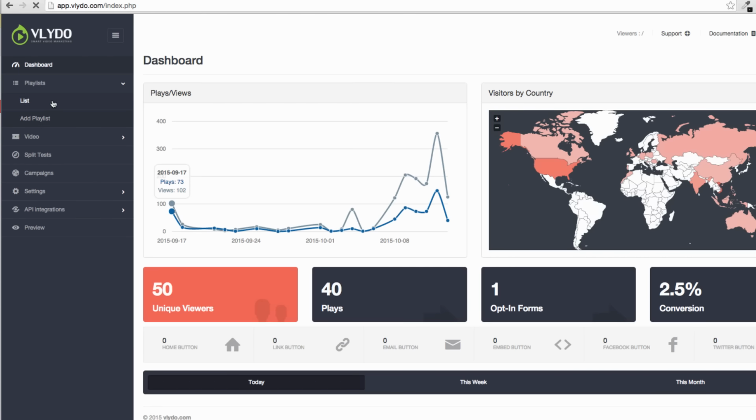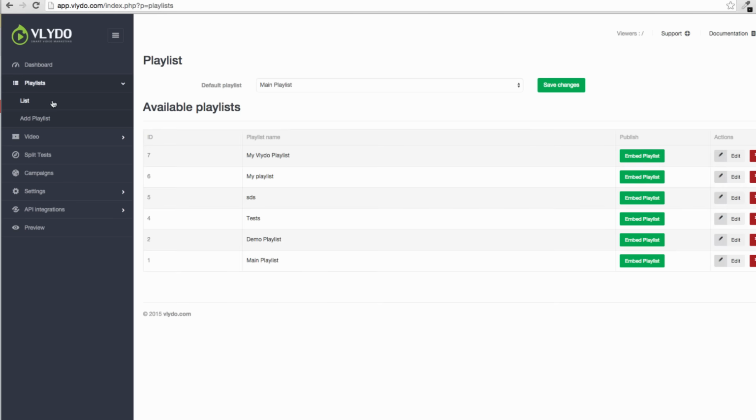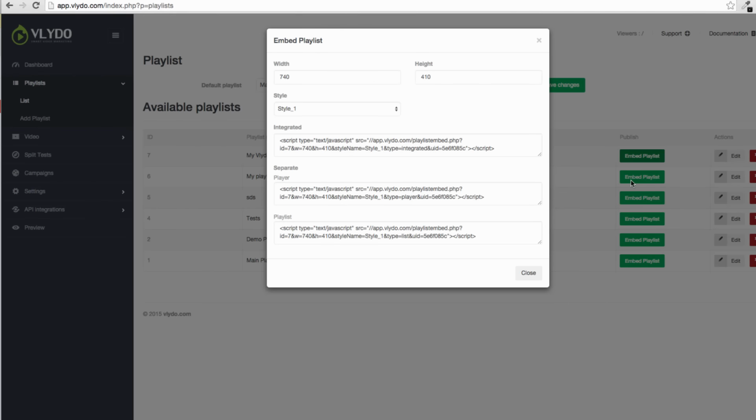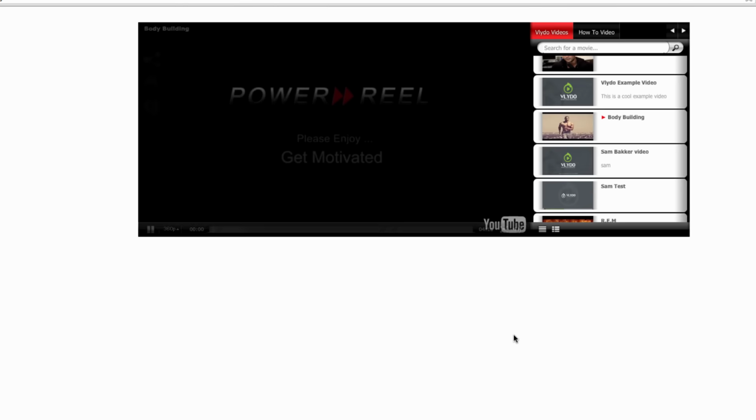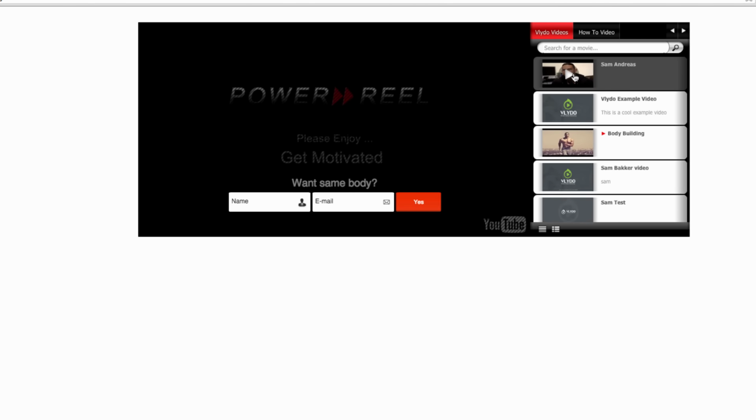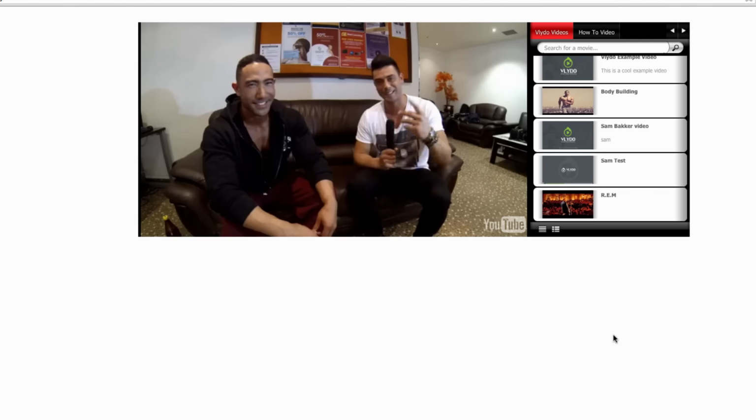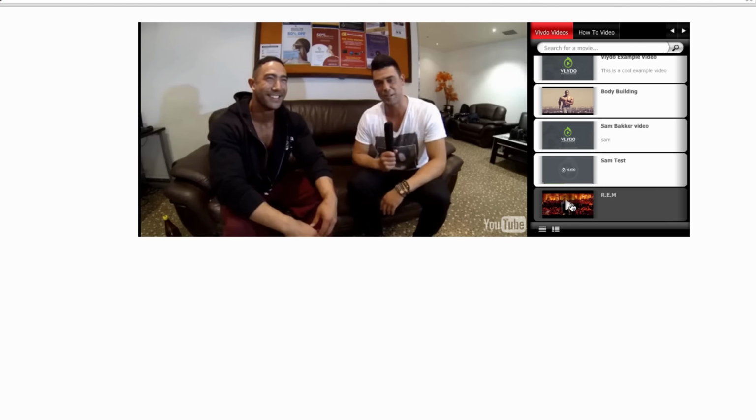I'm just going to grab the embed code for my playlist so you can see how you'd add that to a page. Basically, you go in embed playlist, you click this, you copy this code right here, you add it into the HTML of your page, and it will add that playlist into your system. Cool, easy as that.